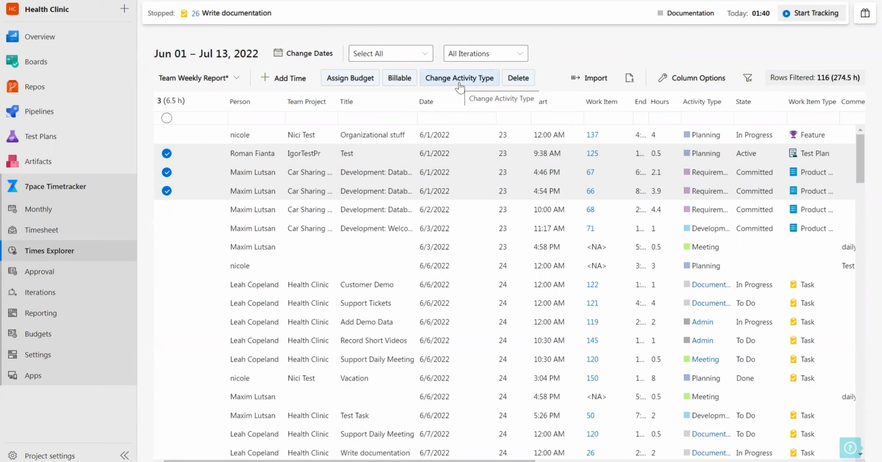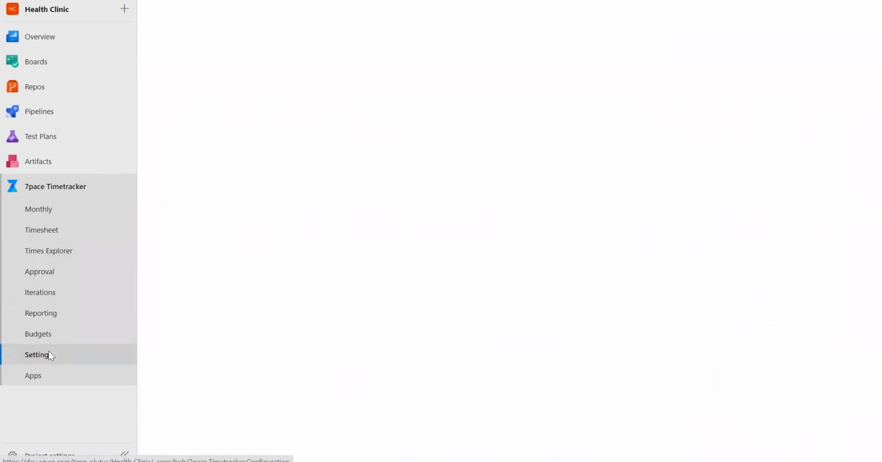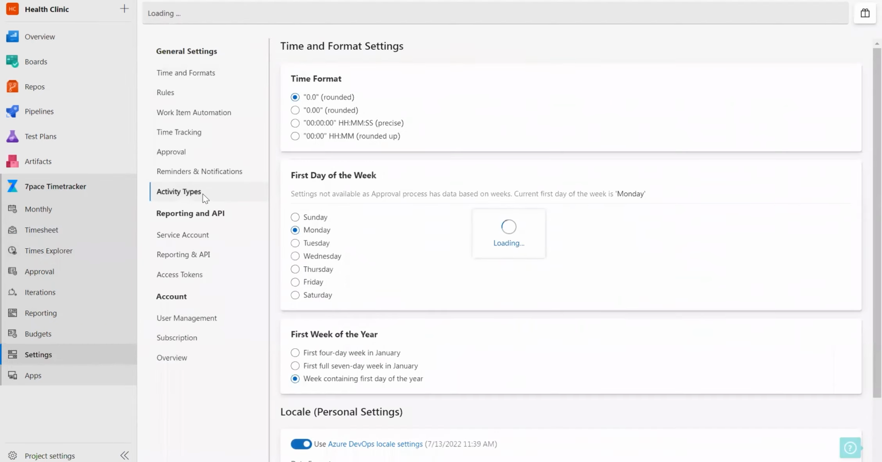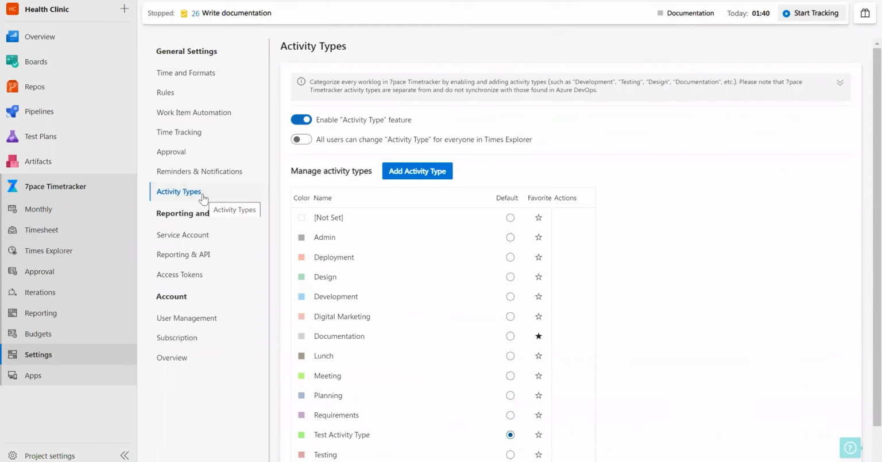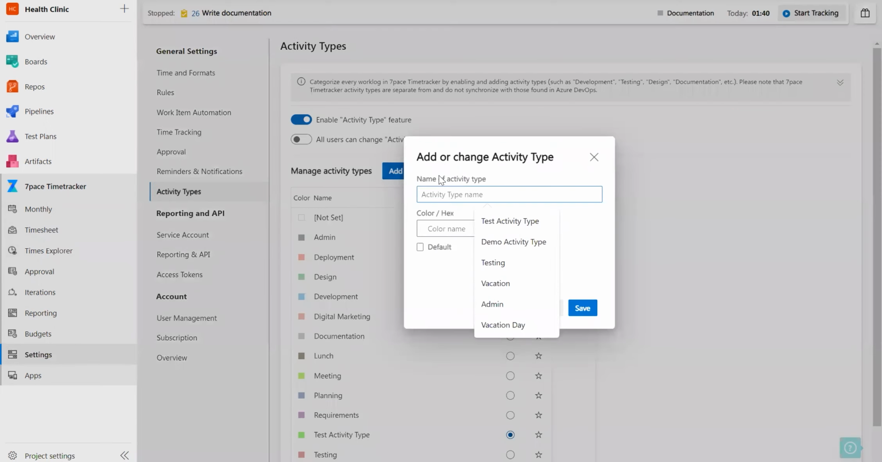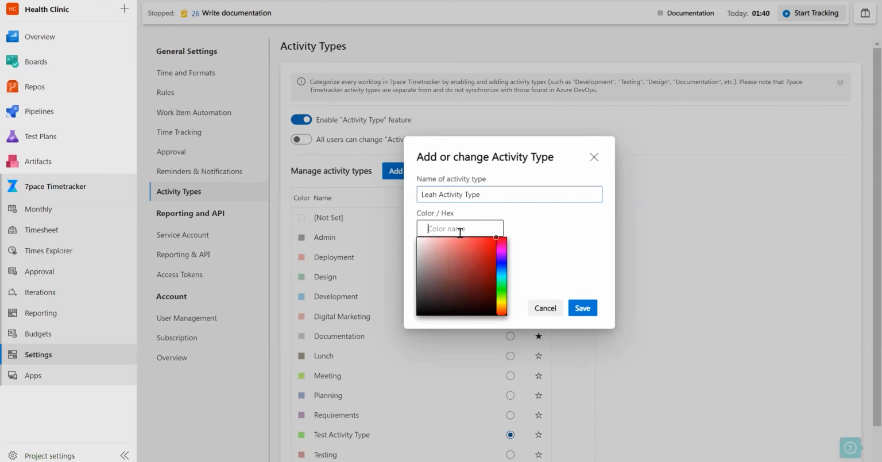Now let me show you how to add an activity type. Let's go back to Settings, Activity Types. Click on Add Activity Type. Type in the name of your new activity type. Choose a color from the color spectrum to represent your new activity type. And you'll see that there is a default button.